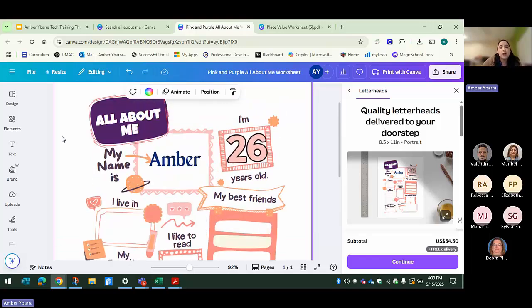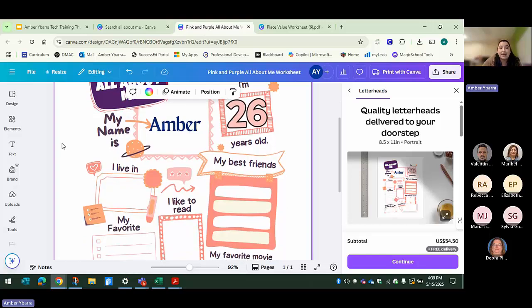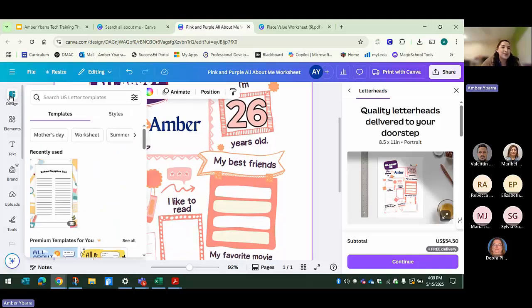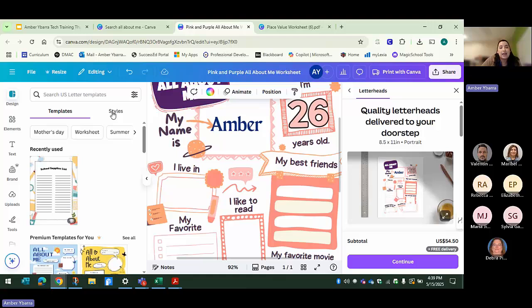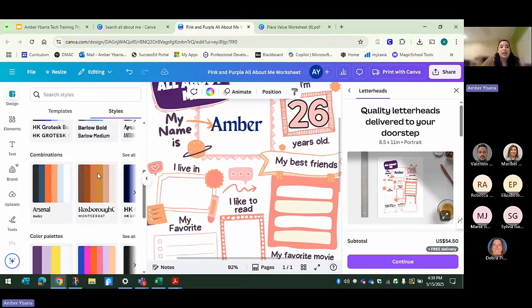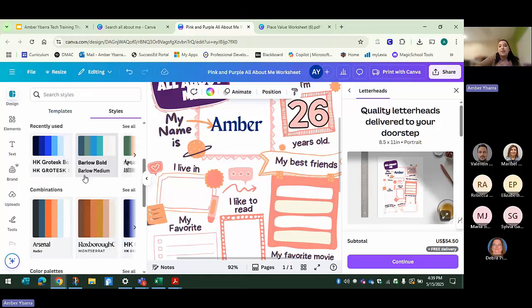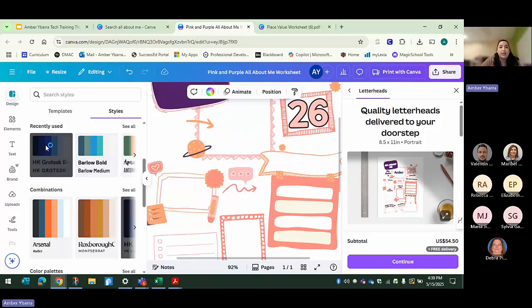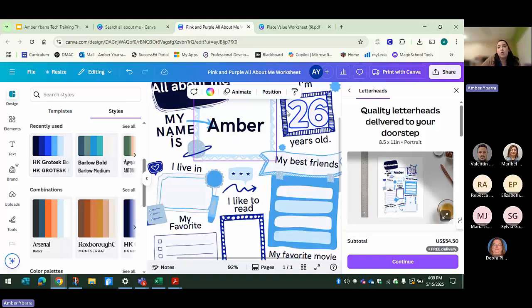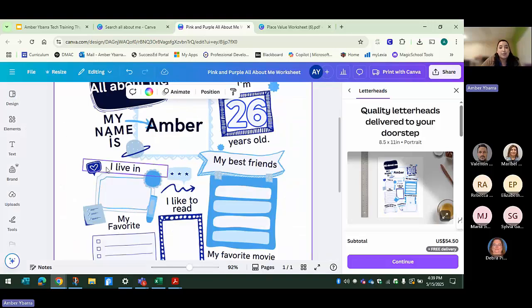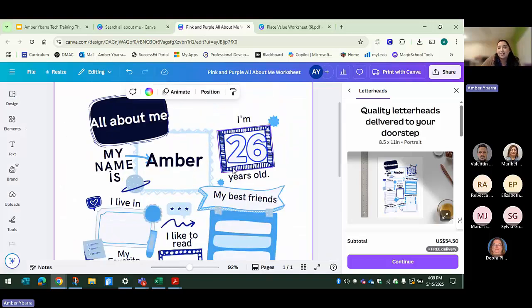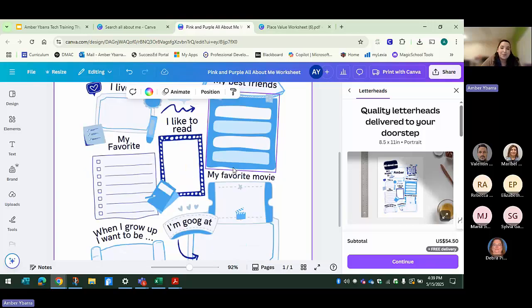Now, one thing I did want to mention that I thought was really cool is I know my boys are very picky, like, oh, pink is for girls. So if you go to design and then go to styles, you can actually change the color without having to find another template that better suits them. You can just choose a style or a color that they would like, and it changes the whole color of it. So same template, but just a different color that would work better for them.